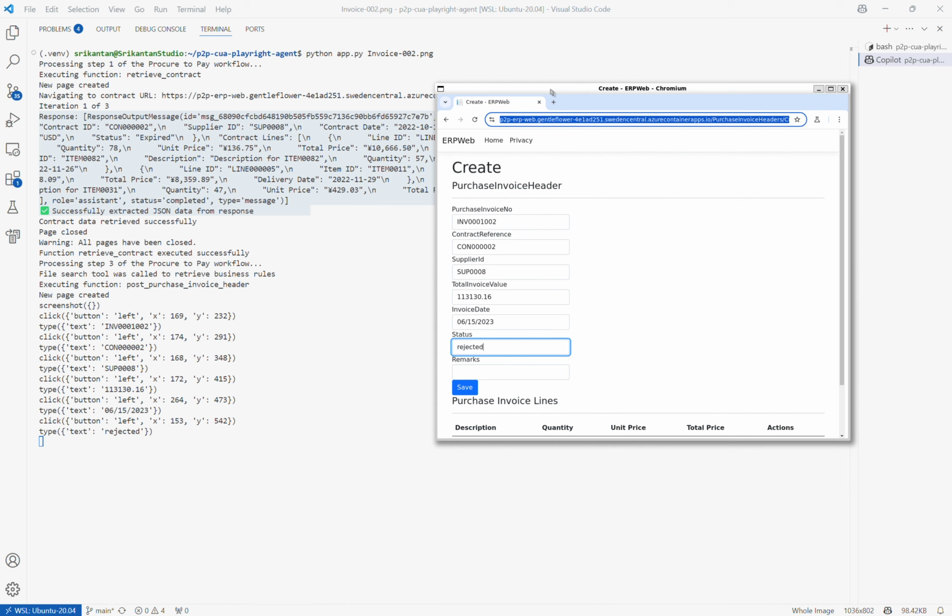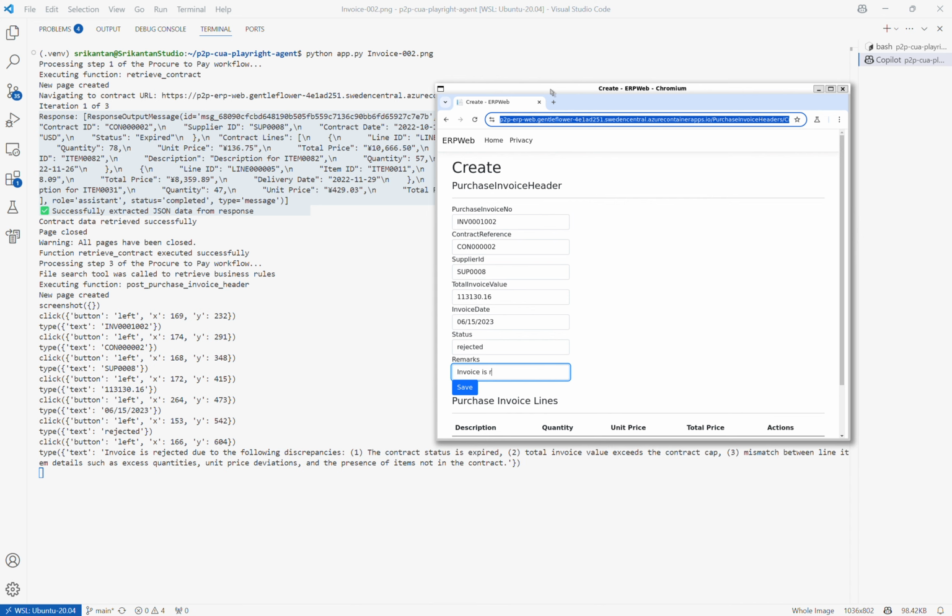So in this case, the invoice has been rejected, and very shortly you'll see the details about why this invoice was rejected. There you go. So there are multiple reasons. The three reasons why the invoice has been rejected, and the reasons are also filled into the invoice so that it gets stored inside the system.